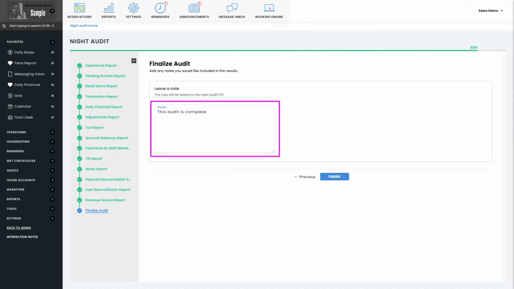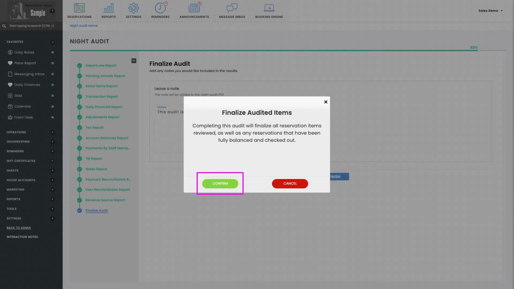Once you've completed all of your reports to your satisfaction, you are able to finish your night audit. It will verify that you are certain that you want to finalize the audit, as audits cannot be unfinalized later. You need to make sure that they are complete and accurate before you select the finalize option.